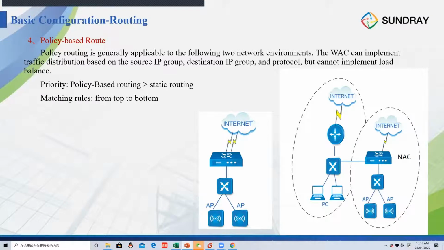And one thing we need to know is the priority. The policy-based routing priority is higher than the static routing, also the other normal routings. So when we receive the packet, we check the policy-based routing first. If we have policy-based routing, we just follow the rule made by the policy-based routing and forward it to the next hop. If we don't have policy-based routing, then we use the static routing.